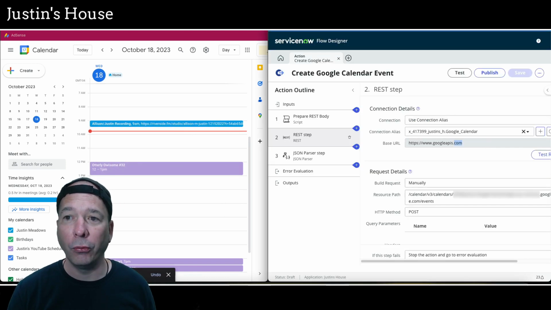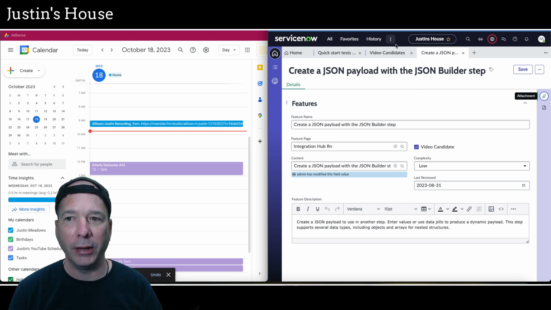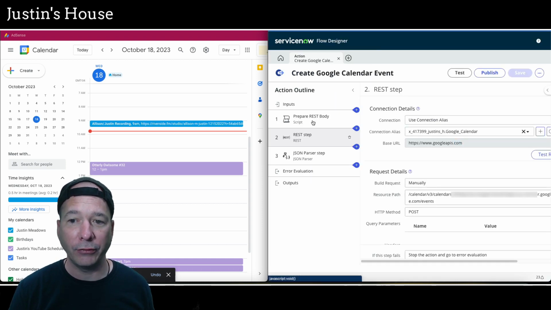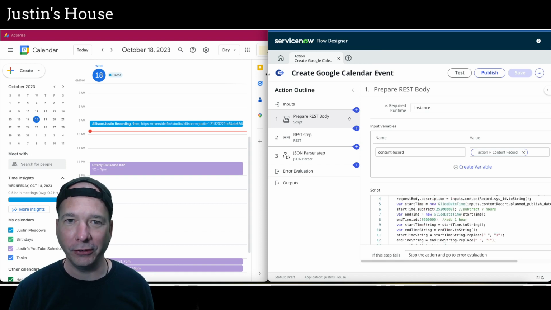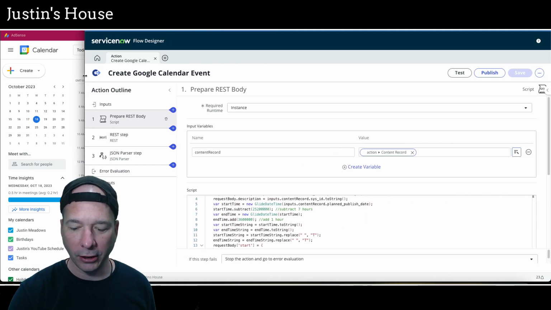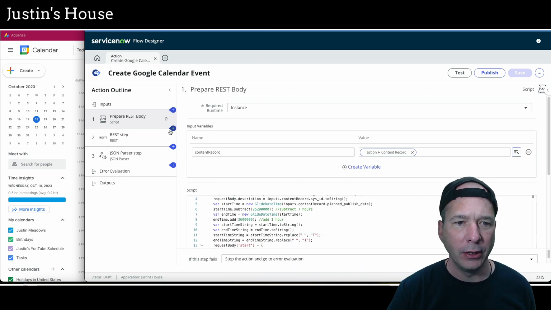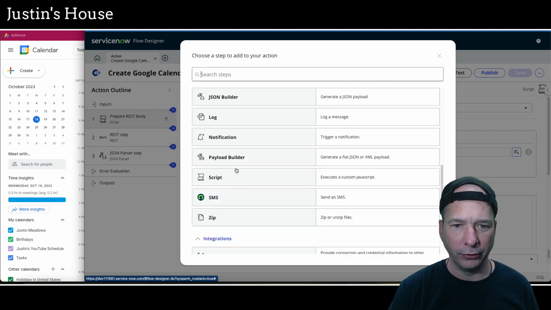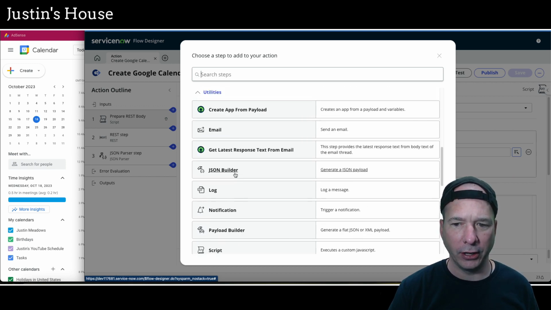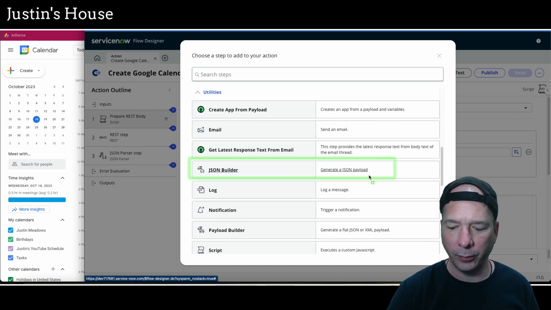So now what we're going to do is use this new feature in Vancouver, create a JSON payload, to get rid of my script, so I don't have to have this big old gnarly script in order to do it. So let's just get right to it. I'm going to make this bigger here. I'm going to move my head over to the right, and we're going to go ahead and add a step after the prepare REST body. Let's see if we can find it. I went past it. JSON Builder right there. So this is the new feature in Vancouver. Generate a JSON payload.